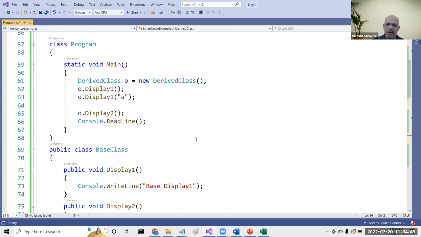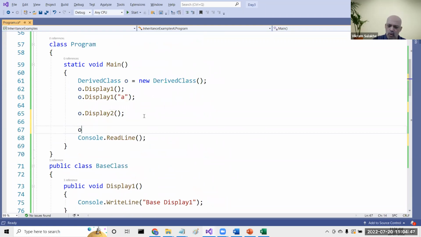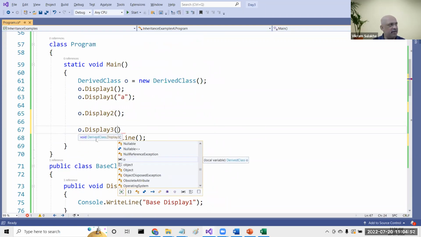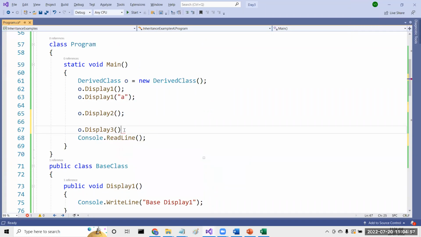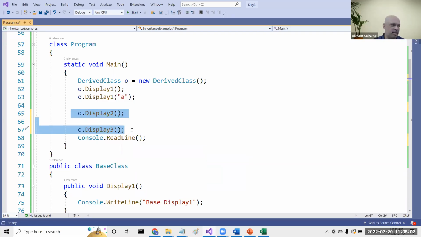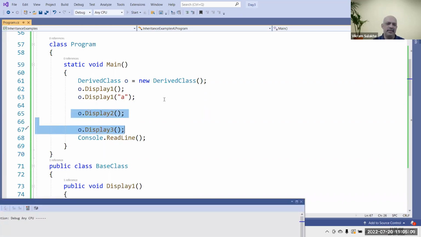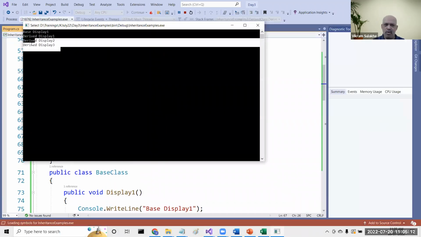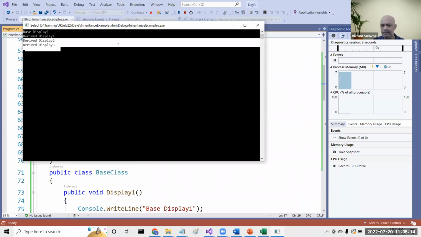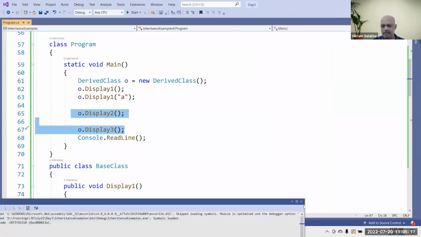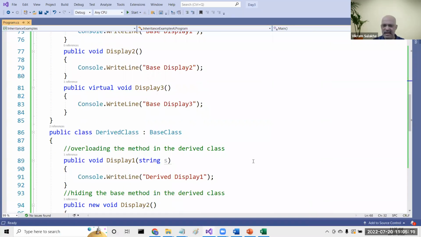All right. Now, if you did o.display3, which method would be available to you? The only method available is the derived class method. So in that sense, it's very similar to what we did with hiding. At this point, it looks similar, but we will illustrate the difference also. So let's try running this. And you got your derived class display 3. Questions, if any, at this point?